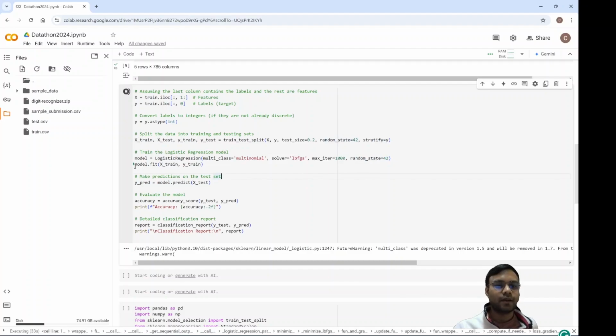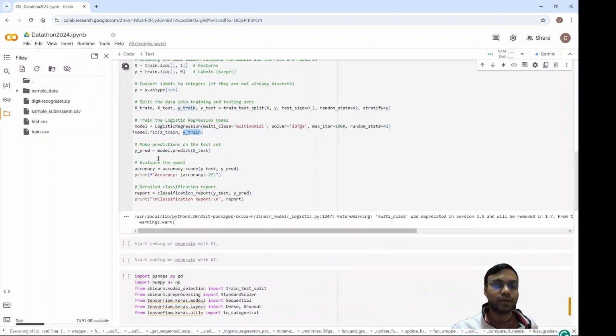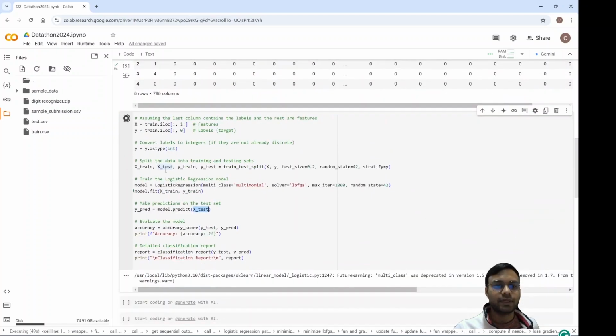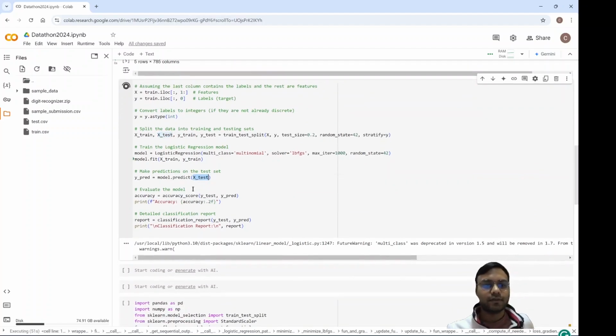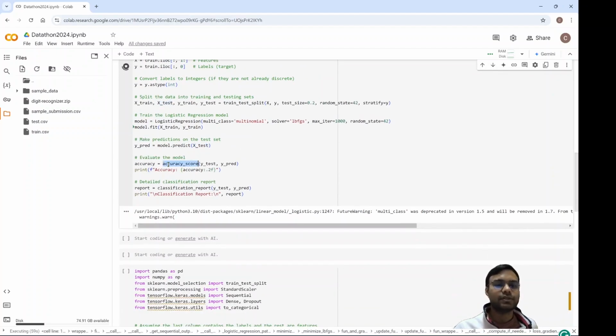Okay. Now we will use model.fit, which will create the model using this x_train and y_train. Currently it is fitting the model. After that we will use model.predict on this x_test, which we got from here. In this y_pred we will get the predictions of the data in the x_test, and after that we will use this accuracy_score function and give these parameters y_test and y_pred. y_test we got from here, and y_pred we got from here. This will give us the accuracy.